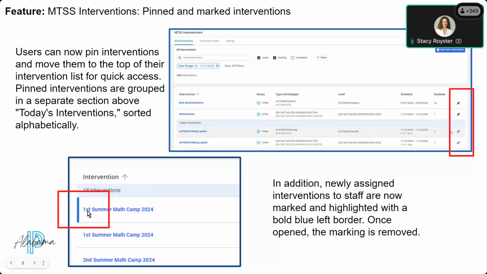That's just an indicator to go, hey, you've got a new one, so that you know that you need to interact with it. And just like it says, once opening, the mark is removed. Very tiny mark, but you'll see it over on the left-hand side of that whole line of interventions. So the first one is just a visibility thing. Sometimes little things are big things.